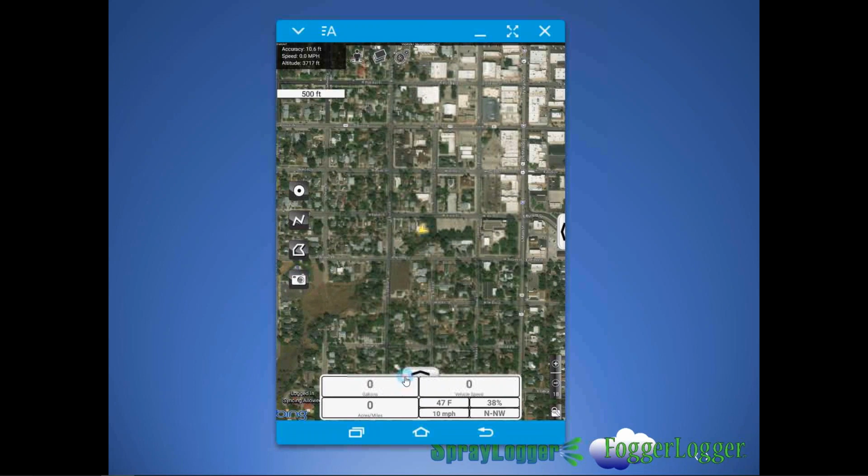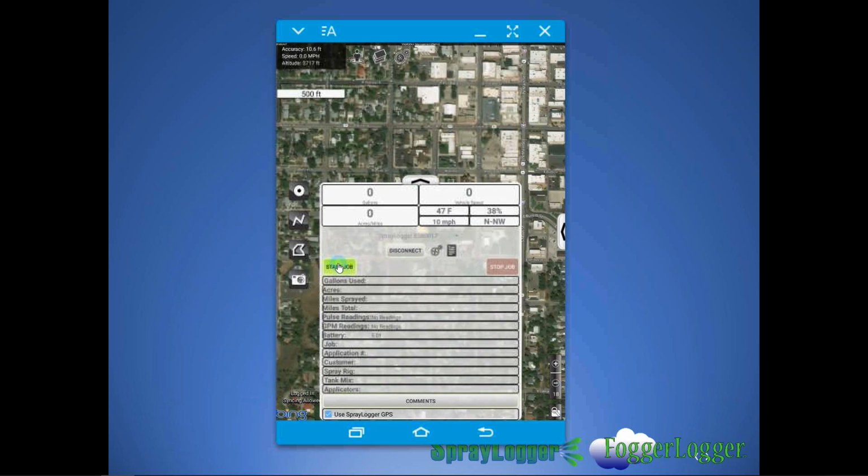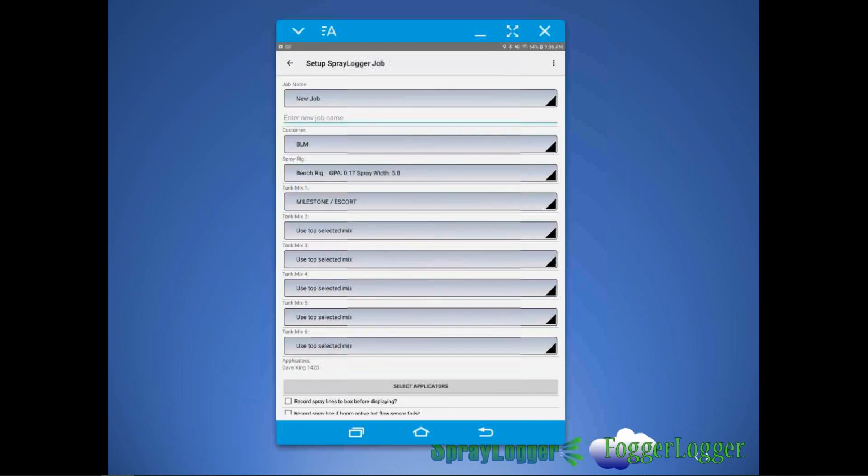So here we have Map It Fast open on the application. What you want to do is start a job. The reason we start a job first is to make sure that the Strider form is assigned to the application that is currently being run. Now, there is an option to do this after the fact from the desktop side, and we'll review that in a few minutes. So for now, we're going to go ahead and hit Start Job.